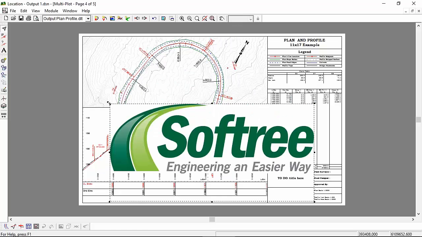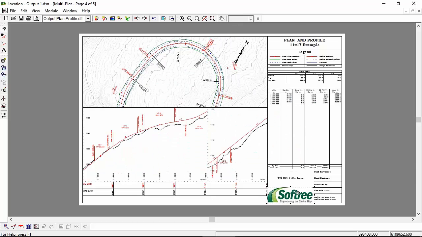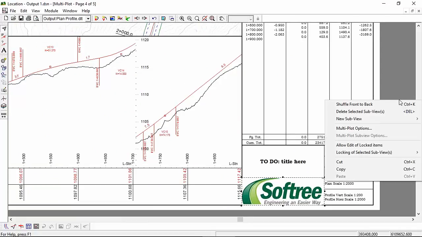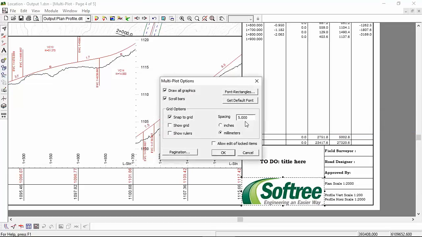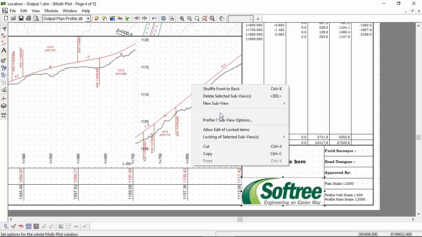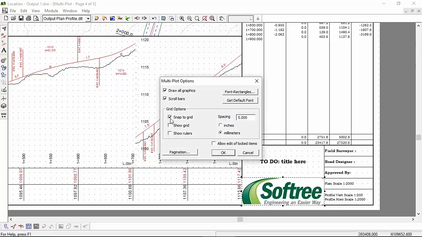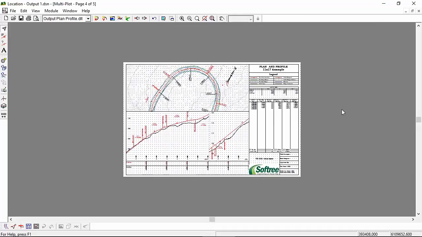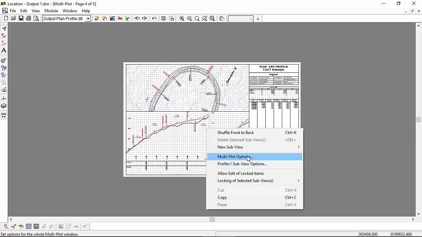You may have noticed that when I do these size operations, I always get things to line up really nicely. That's because I've turned on multiplot options, grid. So I'm snapping to grid. I got a 5 millimeter grid spacing, and I'm using snap to grid. You can show it too if you want. There's the grid points, see all the little dots over here. So snap to grid is really useful.